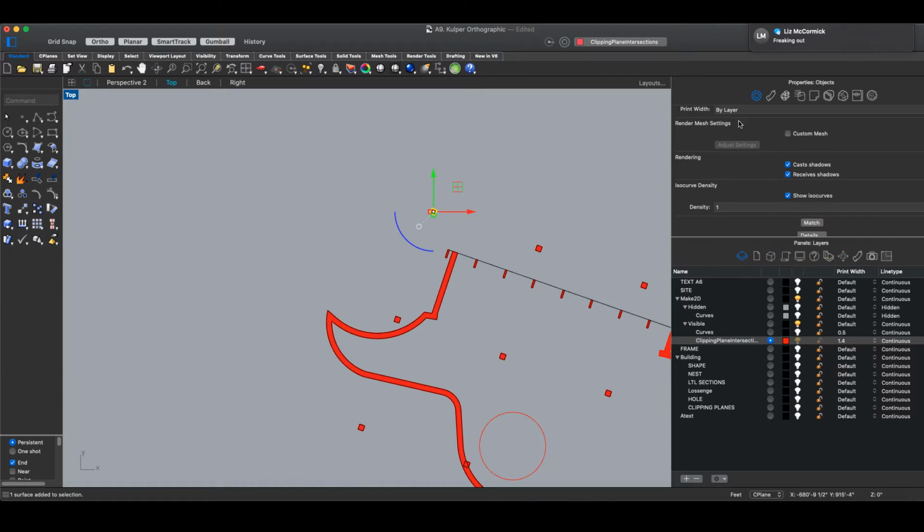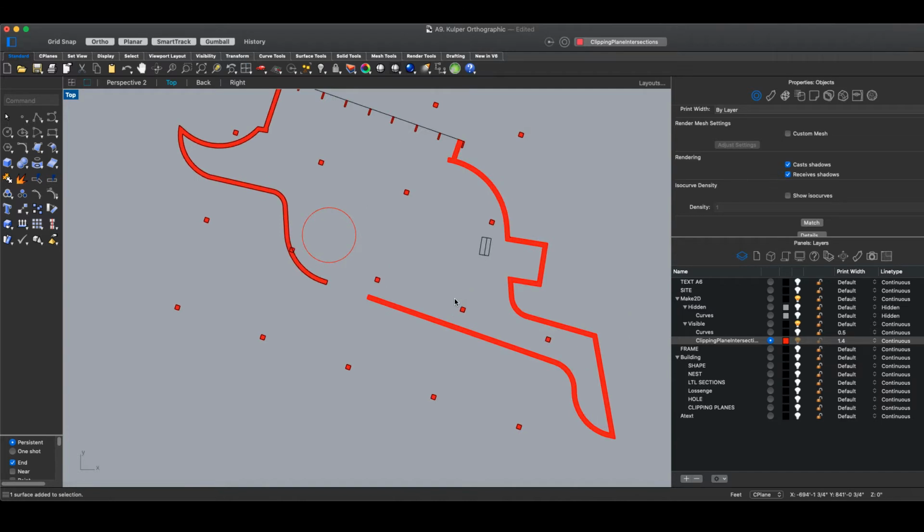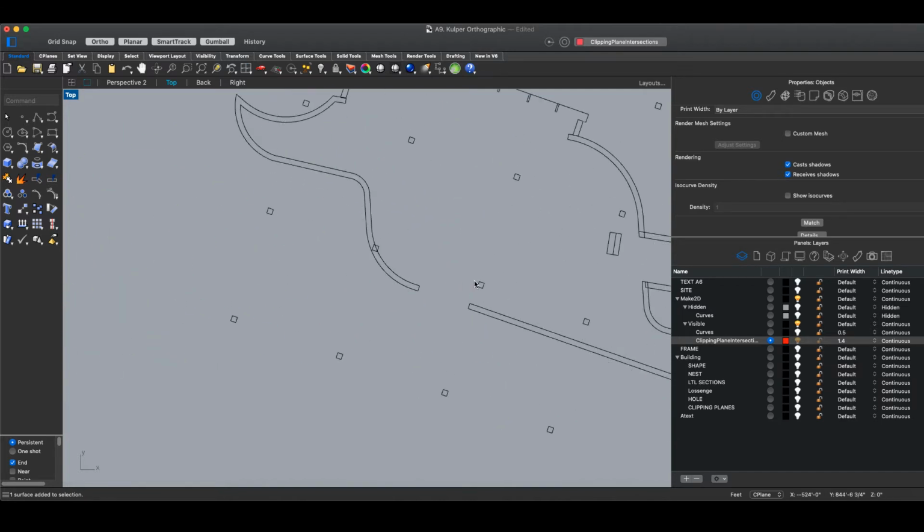So it's over here in the properties. When I've selected the surface, I can just turn off those ISO curves, and that's going to help the visual reading quite a bit. So let's move over here.